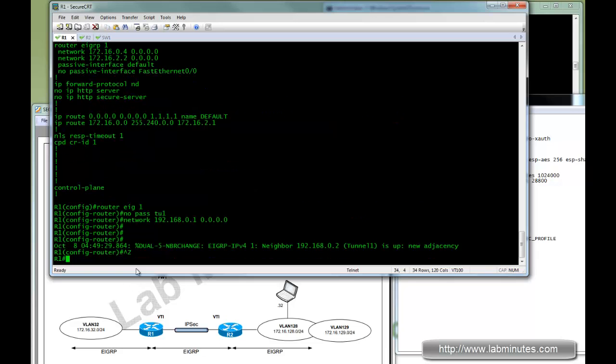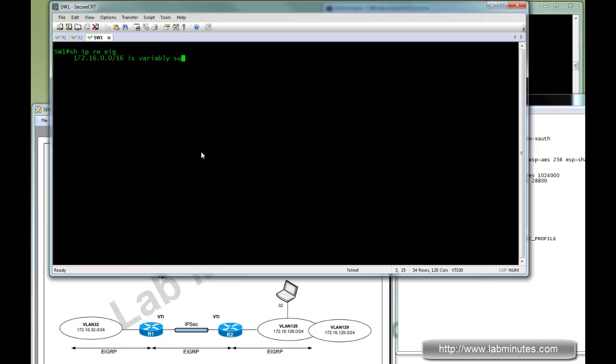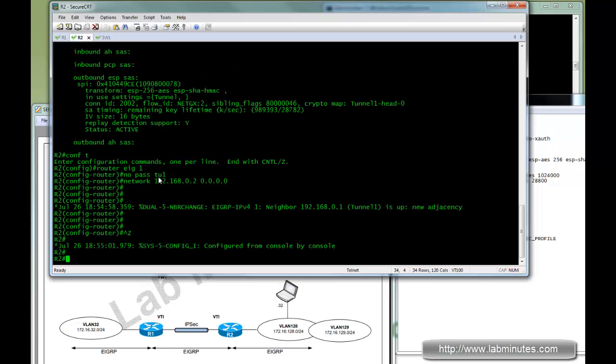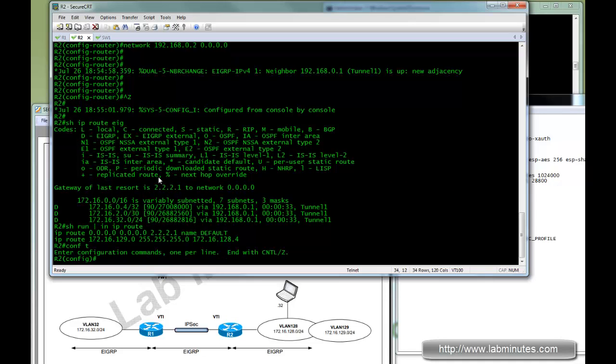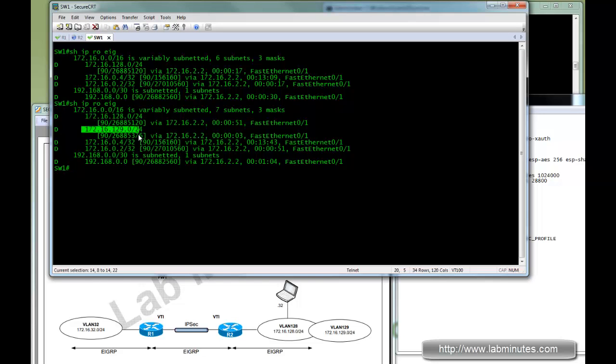Okay, so at this point, if you hop back to switch 1 on the left-hand side here and do show ip route eigrp, you can see there's 172.16.128, which is VLAN 128 coming across the tunnel. However, we don't seem to be seeing VLAN 129, so let's take a look at the closest router. Looks like this one's not seeing it either, so let's see why. Okay, looks like we have a static route that overwrites the EIGRP route that we might have from the earlier lab, so let's remove that. And going back to switch 1, now we're seeing the 129 subnet coming across.